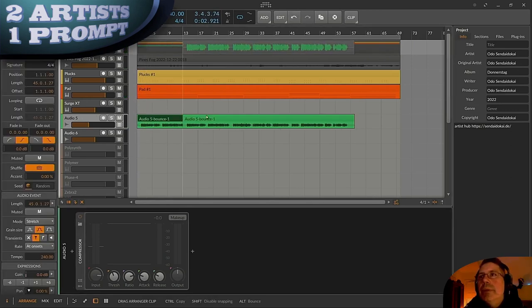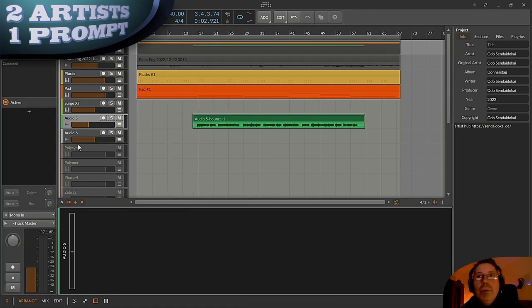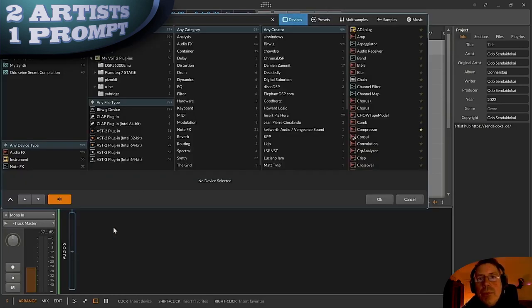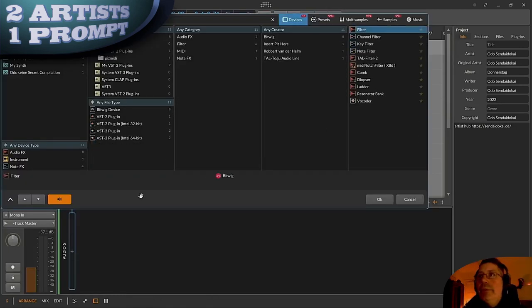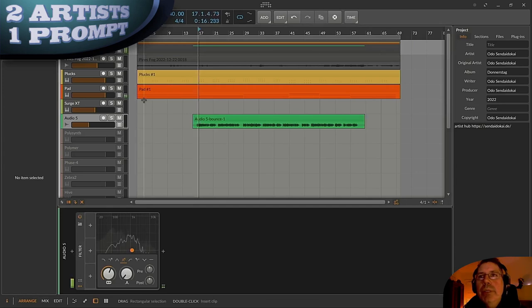So, this goes over here, something over here. Then I use a filter device, bandpass. And let's have a look which part I could take.